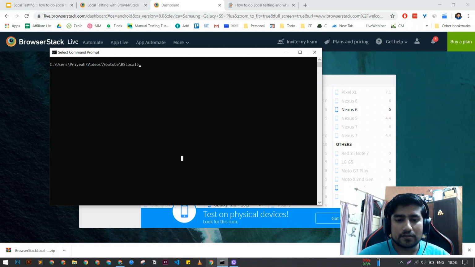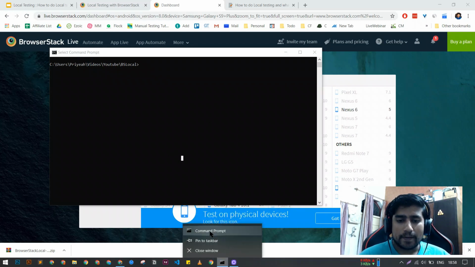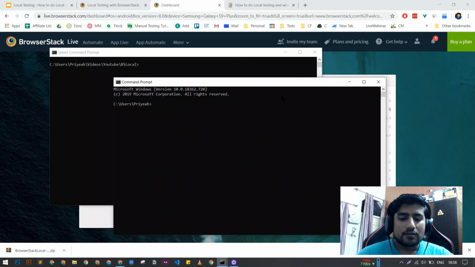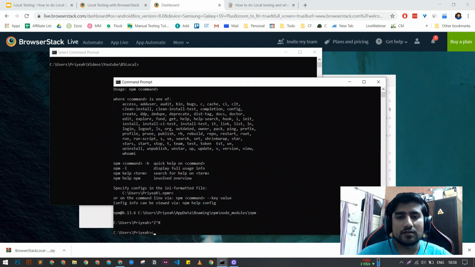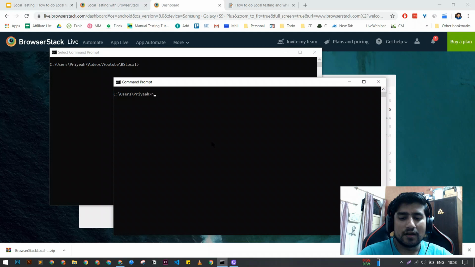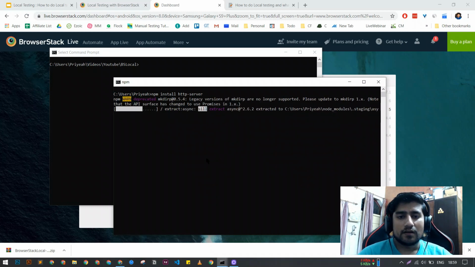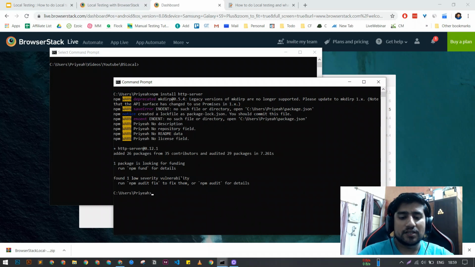Let's open a new console and see if I have installed HTTP server. Oh, HTTP server is not installed. So npm install. Guys, I know it will take a little bit of time, but I need to. You can install HTTP server, which is basically a temporary server. It's going to take a second. Right, now HTTP server is installed.